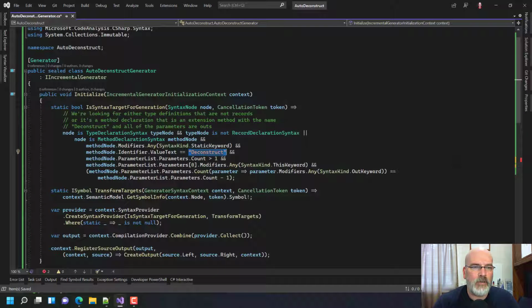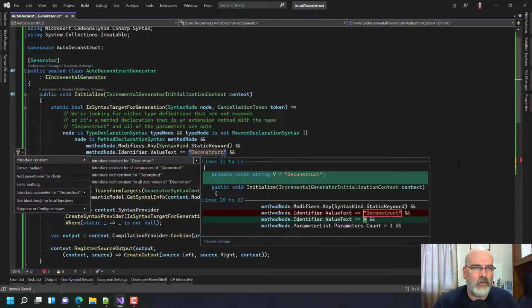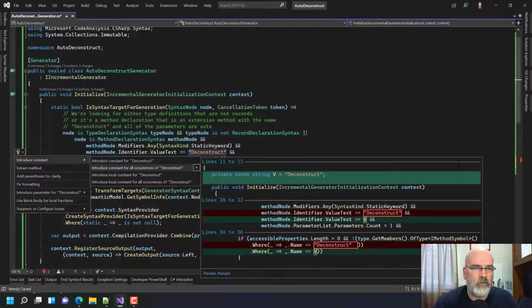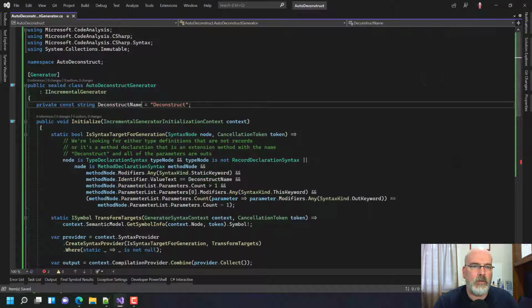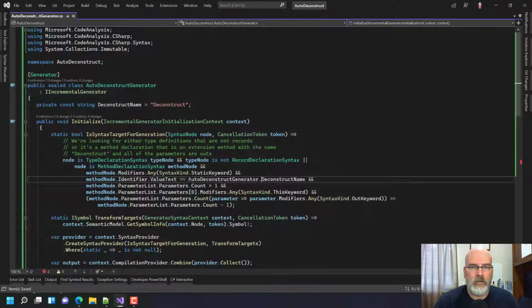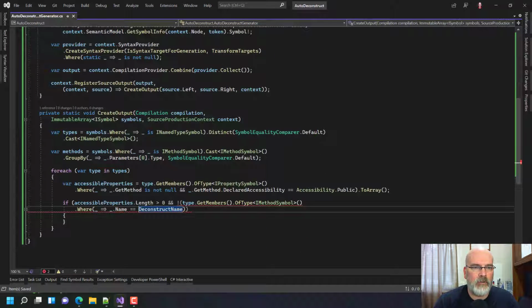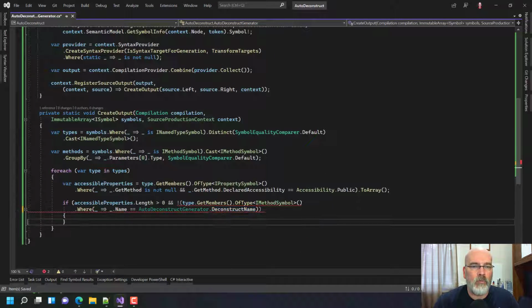Can I say, is it going to be smart enough? I was just doing what I wanted to do. Introduce constant for all occurrences of deconstruct. Yes, that's what I want. And we'll call this deconstruct name. There. And because I'm pedantic, I want to do that. Okay, so we're going to come back down here. We're going to say we don't want to find one that has that length.